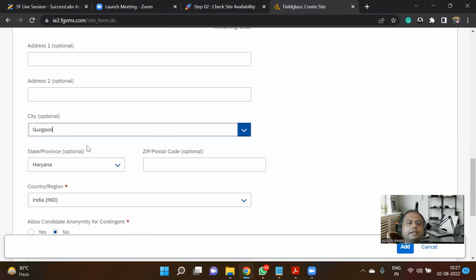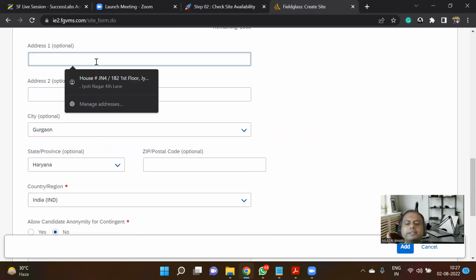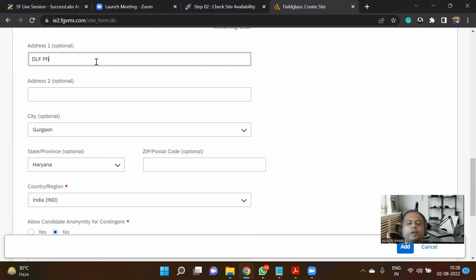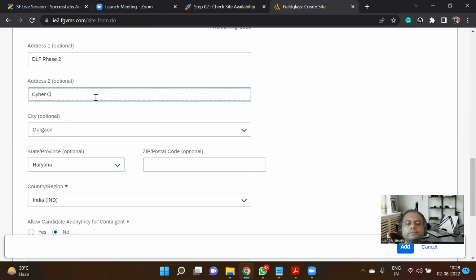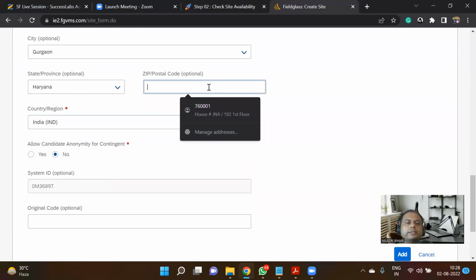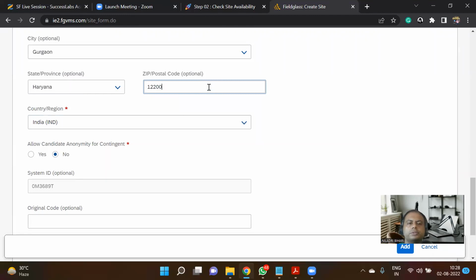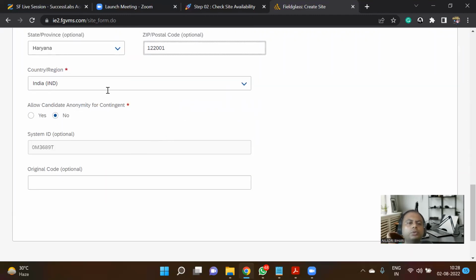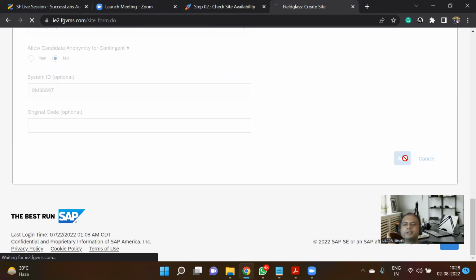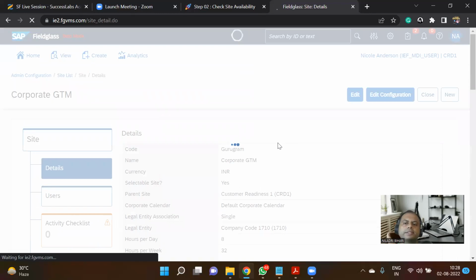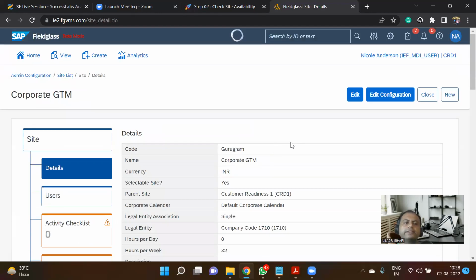Gurgaon, Haryana, India. And here I will put DLF Phase 2, Cyber City. Yeah, so let's put it as 1222001. Allow candidate anonymity, no, or you can put it as yes depending upon the requirement, then simply click Add here. So this is again a very simple process of how we can create a site.